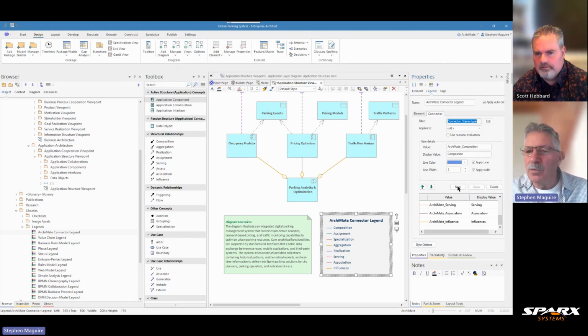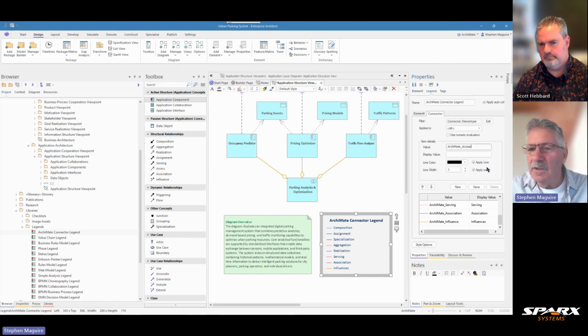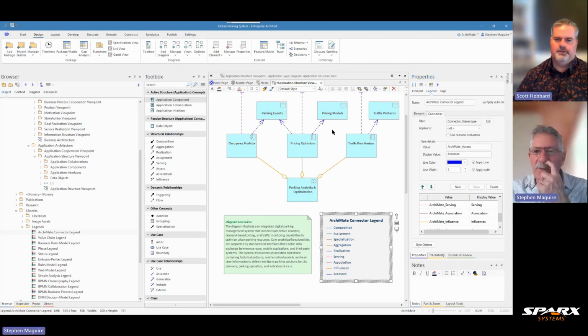So let's put a new one there, and the value we need to put on here is the name of the stereotype, which is Archimate Access, and the name of the relationship is Accesses. And let's choose a color for that. If we've done this right, everything should change on the diagram where those access ones are. Yeah. And there you can see that.